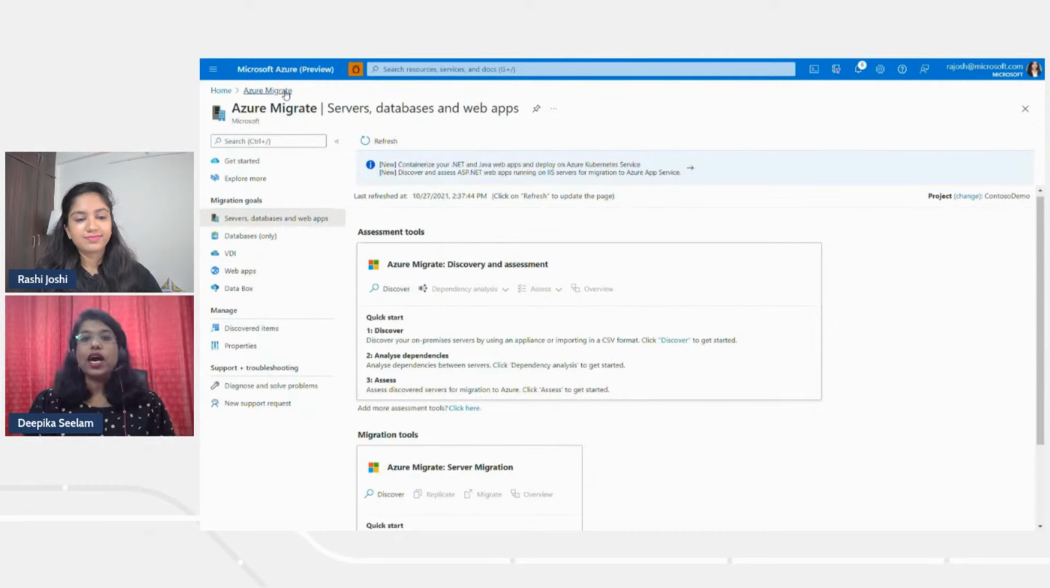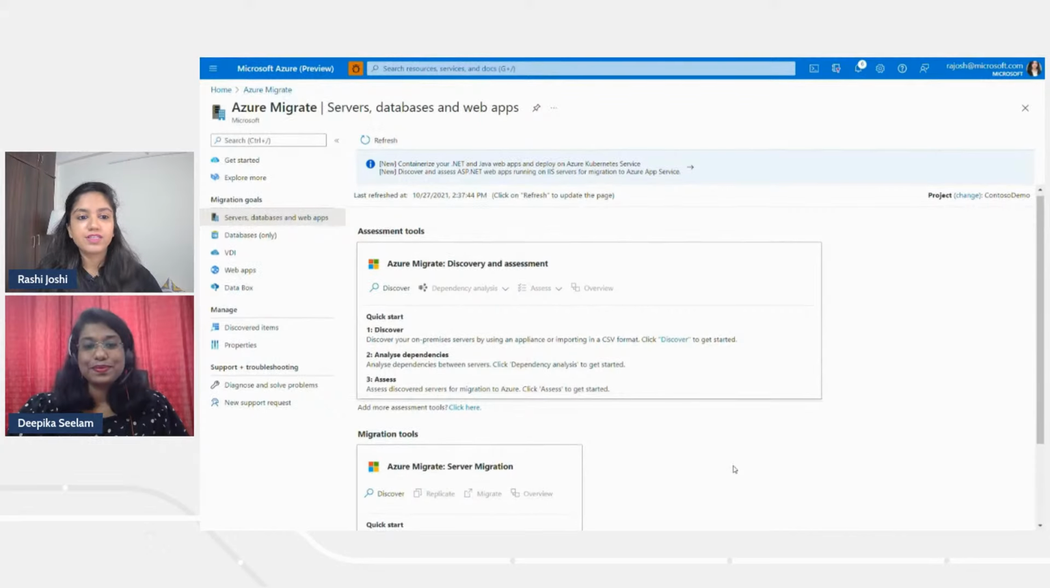Now let's look at how you go about the discovery and assessment process. Rashid, do you want to help us with that? Yeah, and thank you so much, Deepika, for getting us started. Let's see what you do once you've created the project, once you are in Azure Migrate.